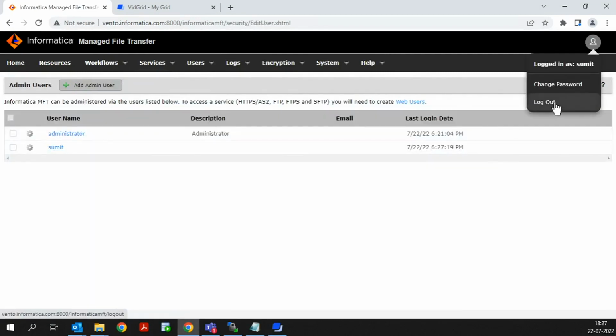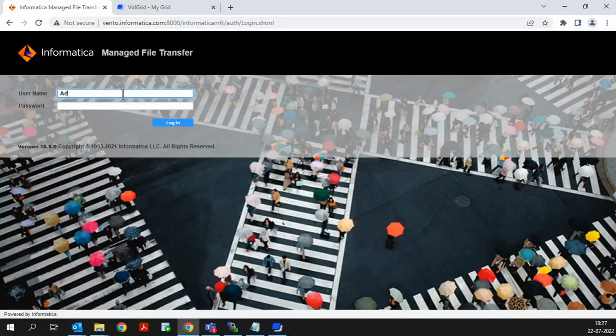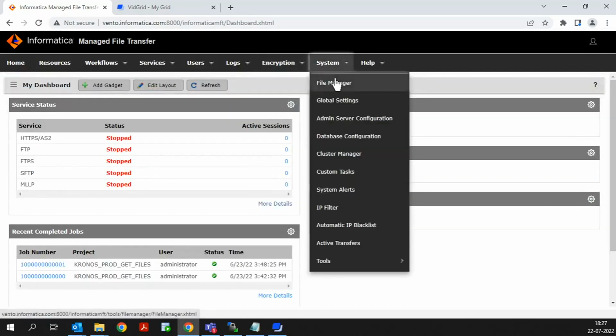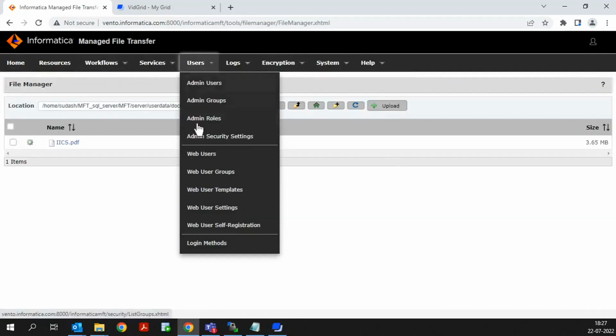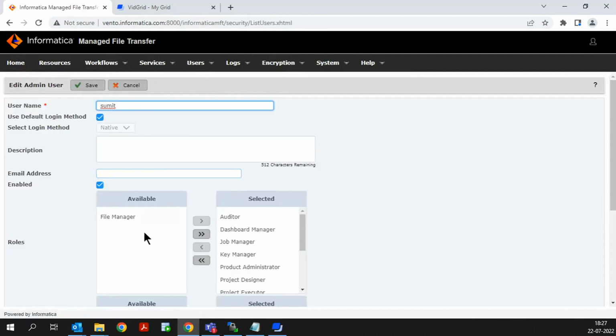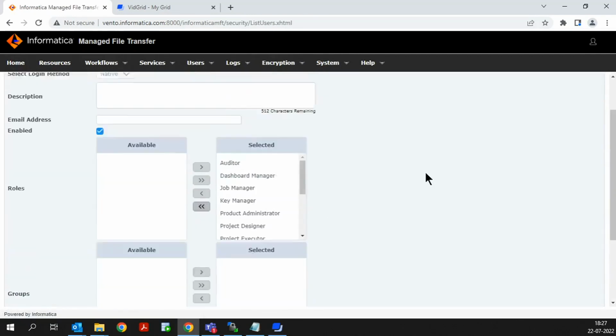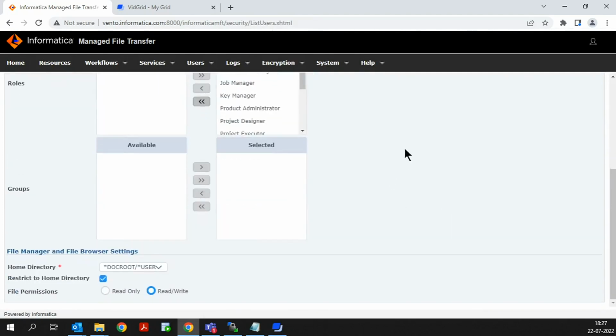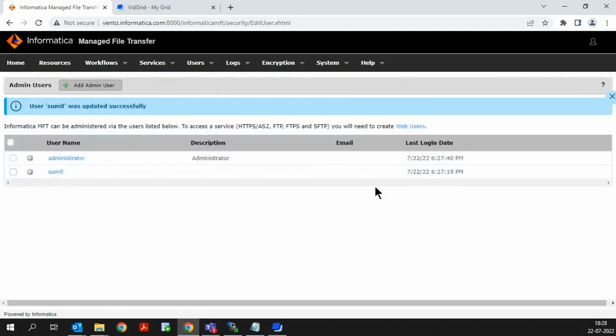Let me log in by the admin user once again, administrator. Let me go quickly inside the admin user Sumit and add these roles over here. Along with that, you could see there are two other options for the file permission, specifically read only and read and write. If we select the read only option, enable it and save, then we could only see the files. We are unable to upload any file.